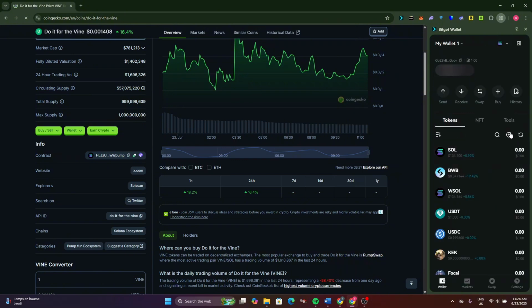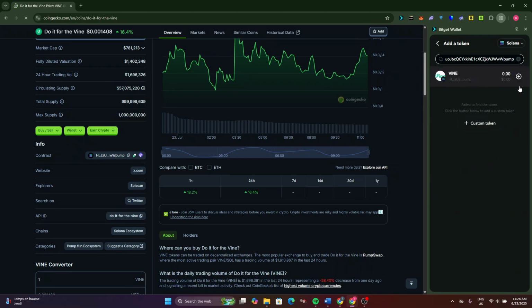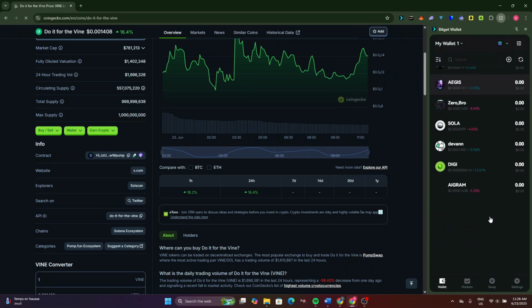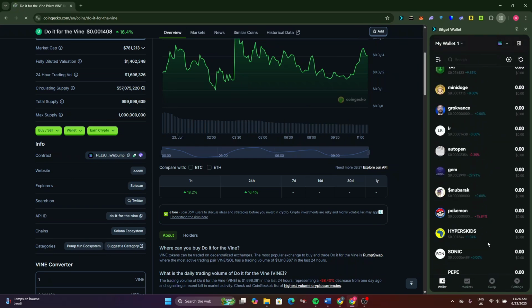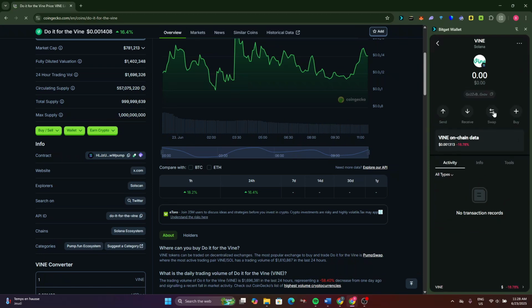Now click on this plus icon after that, and now you can paste the token address in the search bar. As you can see, this is our token. Now click on this plus icon to add it to your wallet. Now after that, go back and now keep searching until you find your token that you just added called Vine. So after you find it, click on it and now you can click on swap here.